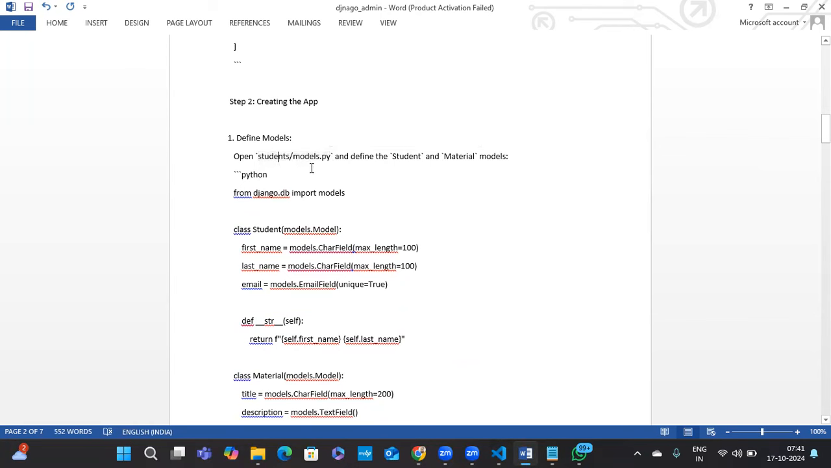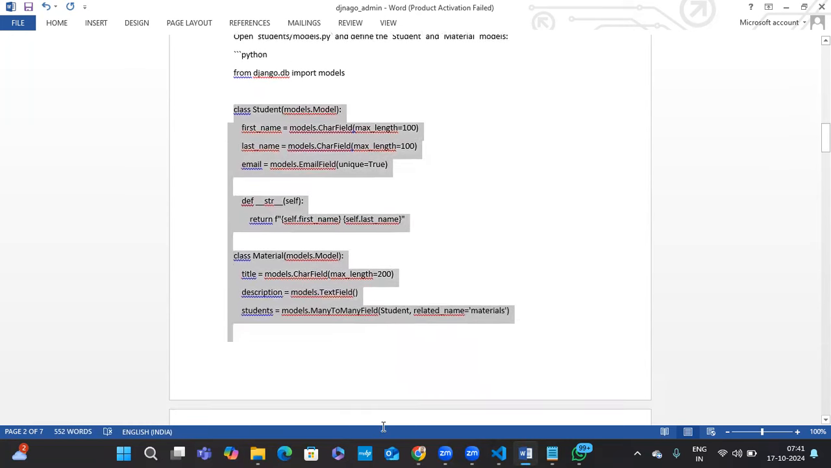Inside this student app's models.py, you can start the models. So now I'm just creating this class. Okay, one minute.